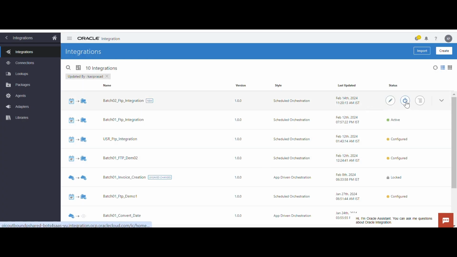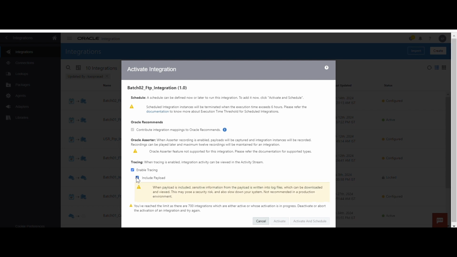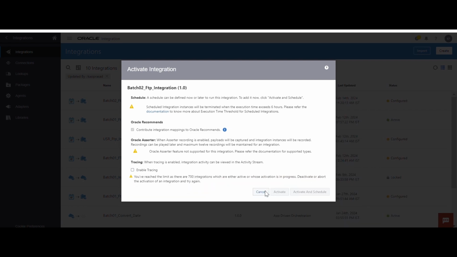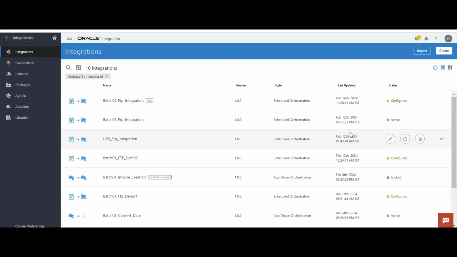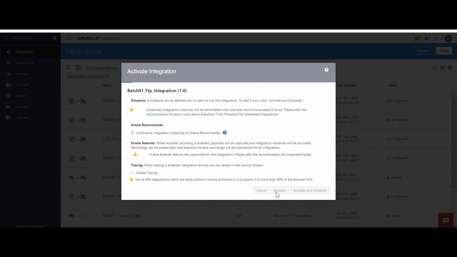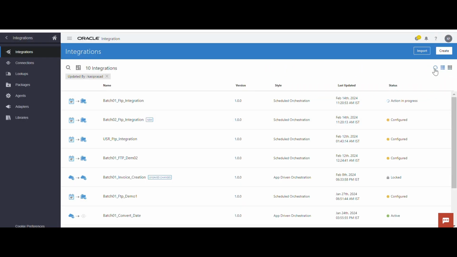Okay. Now let me activate the integration. Enable tracing if you want to see the payload. Okay. So it's not accepting. Cancel it. So let me deactivate one integration. There is a limitation. Let me activate the integration. Okay, let me refresh it. So now the integration is active.